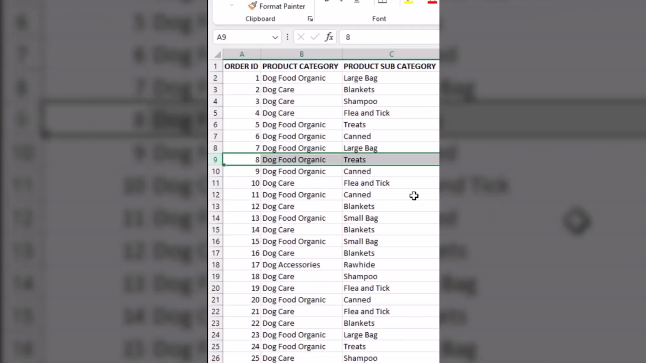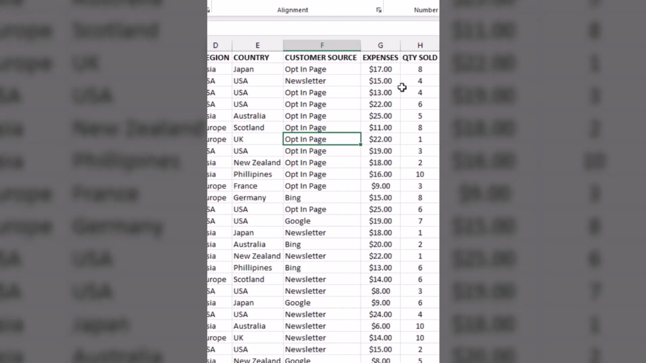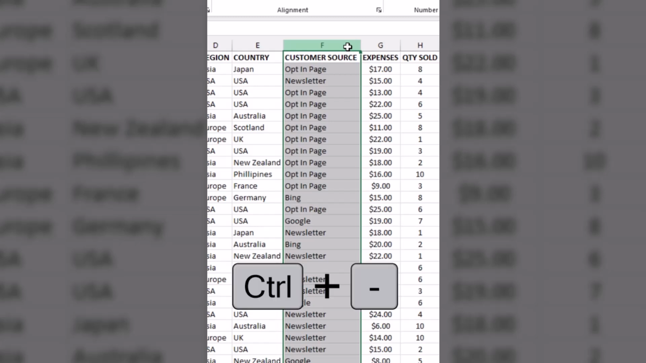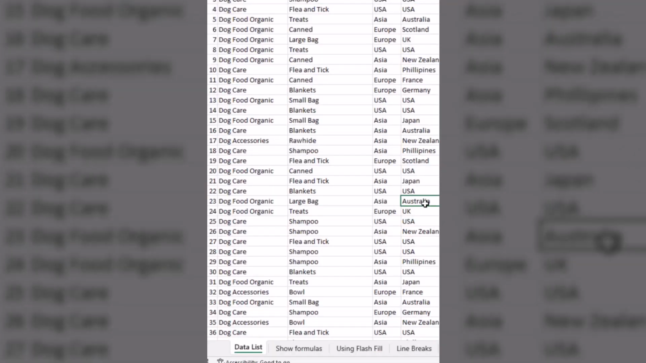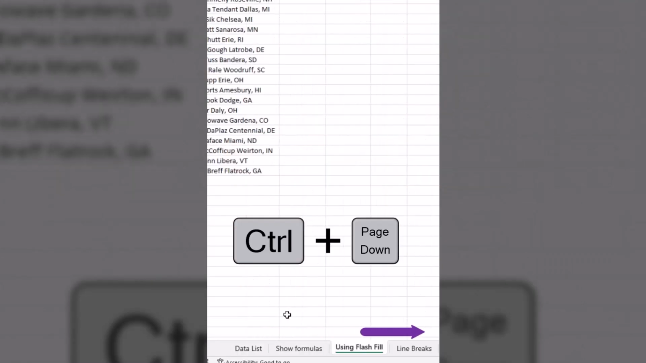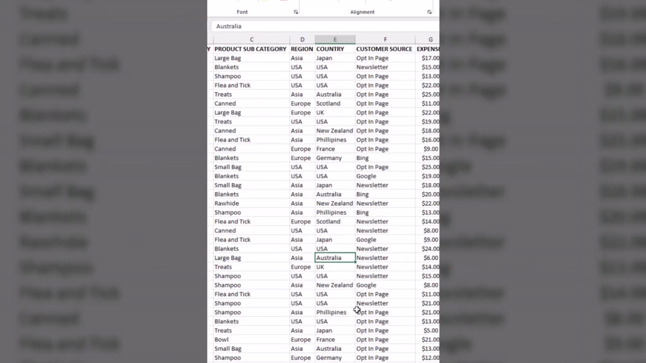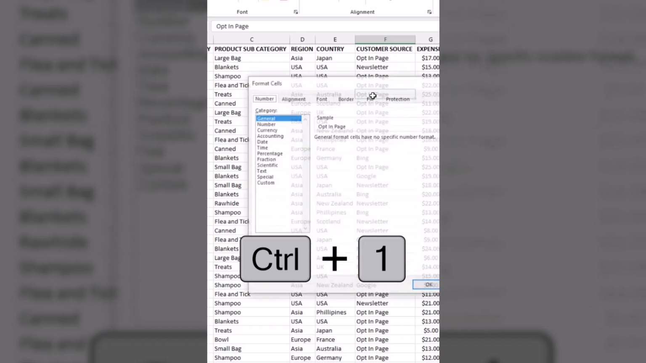To delete a row after it's selected, press Ctrl minus. And as you may have guessed, you can do the same thing with a column. After it's selected and you want to delete it, press Ctrl minus. To move between the sheets in your file, press Ctrl page up or Ctrl page down. Ctrl page down will take you to the right. Ctrl page up will take you to the left. By chance you do a lot of formatting, to open the Format dialog box, press Ctrl 1.